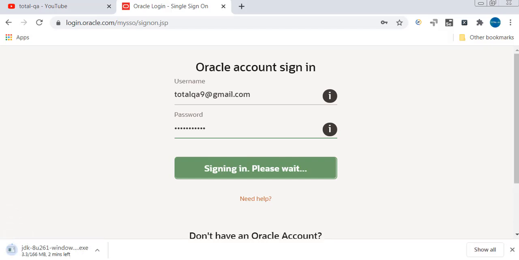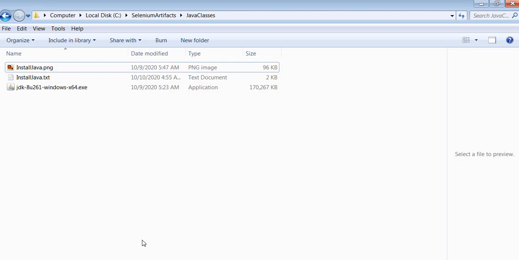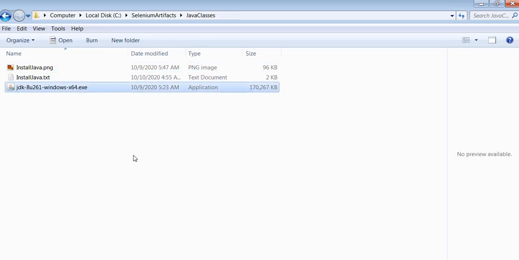So I signed in. Now it is trying to download here. It takes some time. Let it continue. Okay, so it is copied to this location. The executable file is downloaded and copied to this location.